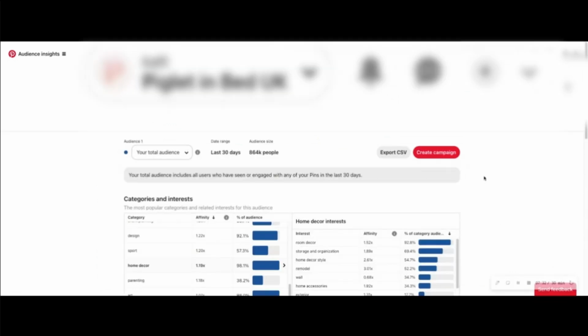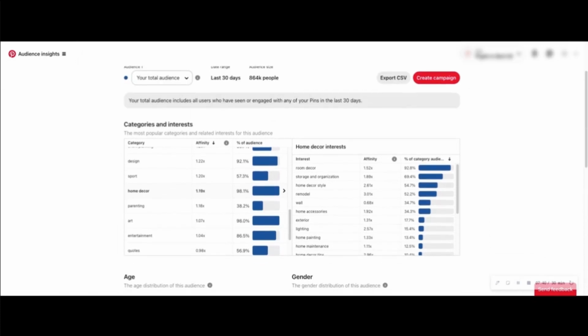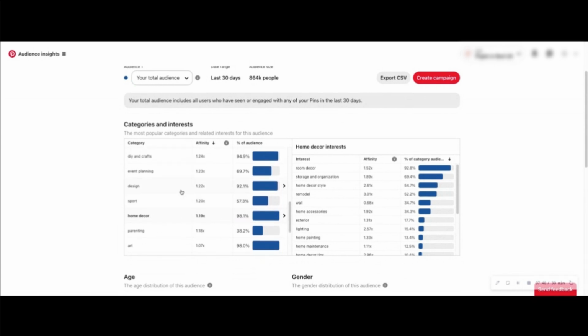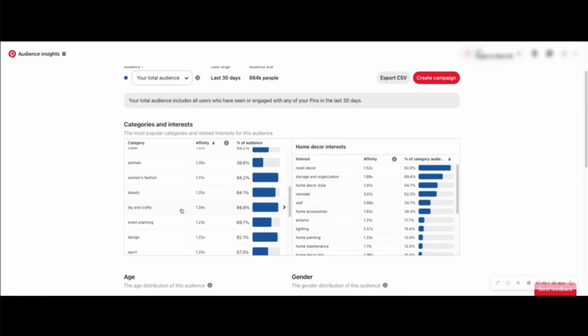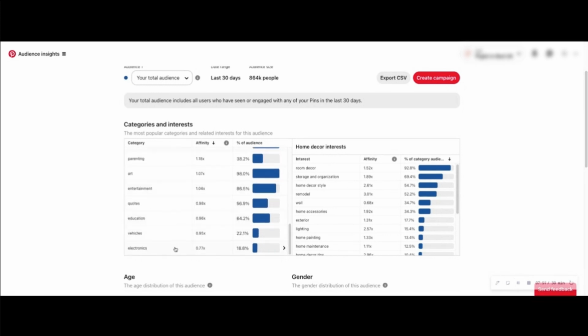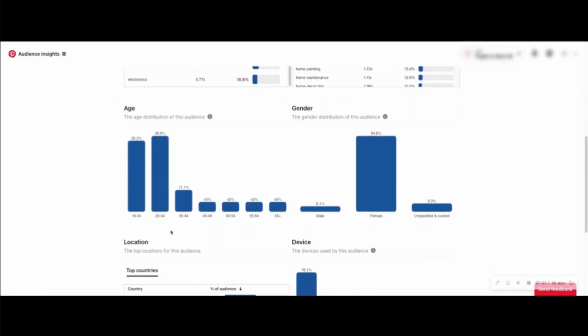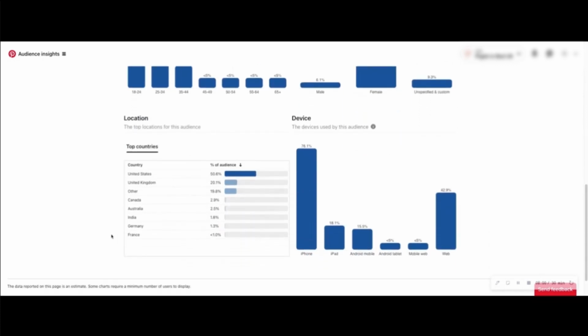Pinterest also provides some audience insights that can be really helpful to understand who your target audience is and what they're engaging with. So, for example, in this homeware brand specifically, obviously we see a huge amount of our audience being interested in home decor, design, DIY, and crafts, but they have a much lower indexing when it comes to electronics and vehicles, for example. We can then head down and see our age and gender distribution, as well as the location and device. This could be as simple as understanding that 76% of our audience use an iPhone, and we may take that forward into a Meta campaign to run some kind of app download specifically to iPhone users.